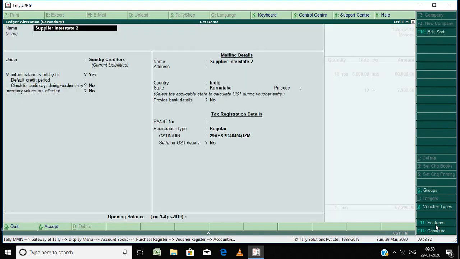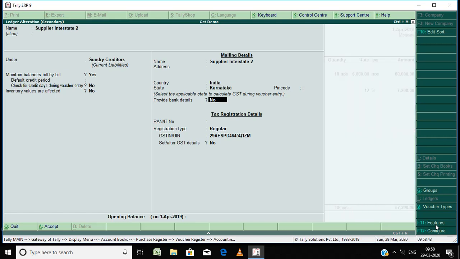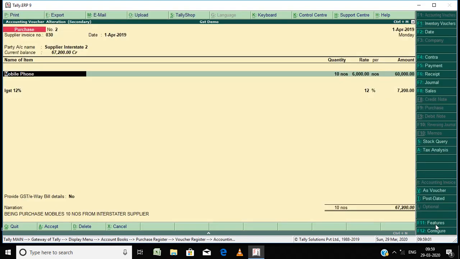You know how to create the ledger under group sundry creditor. Here you must have to enter the state of the supplier. Pin code, number, address also if you have, you can enter, no problem. Registration type is regular. Then here enter his GST number, the supplier GST number. That's it. Mobile phone, already I showed how I have created. Go to accounting info, stock item, then create like that.